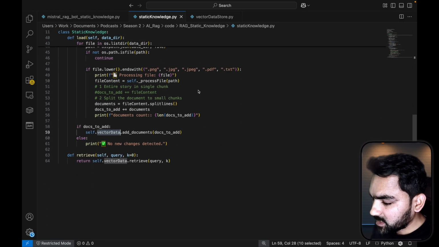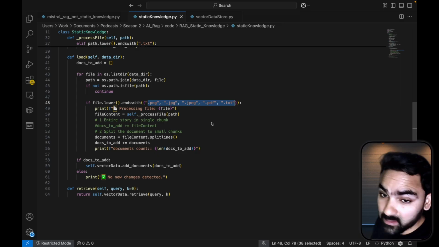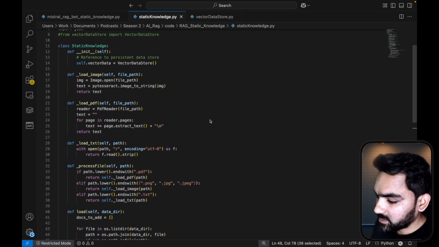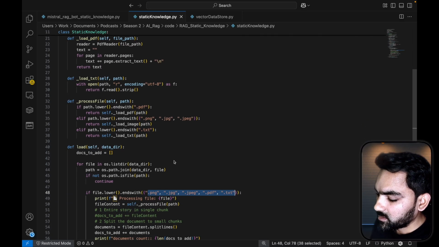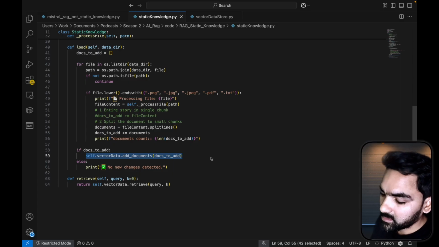So as soon as we start loading it, we have some predefined file formats which are supported to read the text out of the files. Using these, we'll process the files and extract the text from either image, PDF or text source files. And once we have the data, then we add it to a vector database.